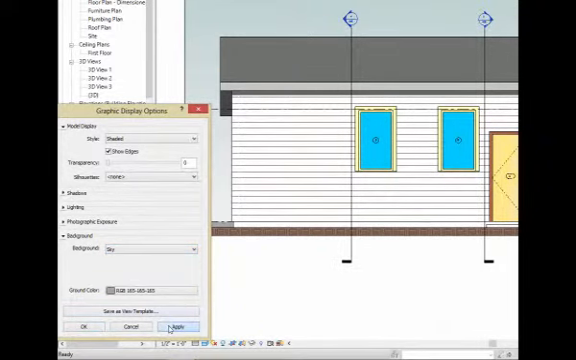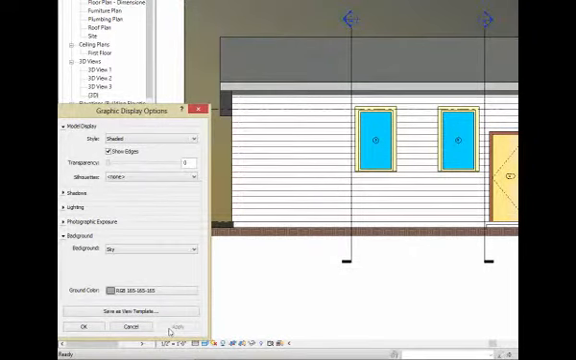Let me try putting a sky in there. Kind of a very dark sky. I could actually put a photo in there if you have a real background. But I'll put a gradient back in there.